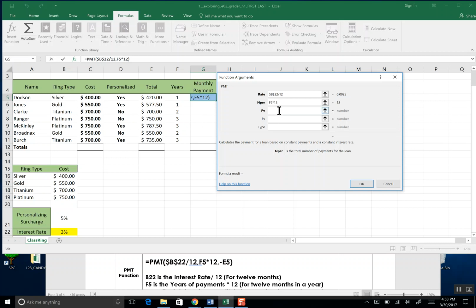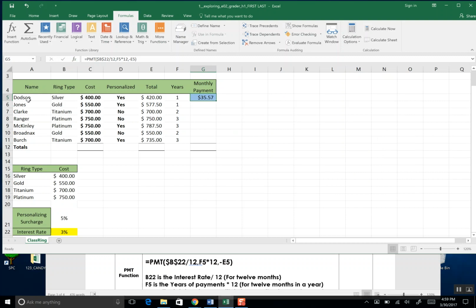And now we're going to come down to the present value. The present value would come back as a negative value. Excel would calculate as a negative value, and we're going to put a negative sign, so a negative times negative will give us a positive value back, and we're going to click the total amount. So we'll have a monthly payment with a positive amount. Then all we do is say OK. And Dodson, who bought the silver ring, will be paying $35.57 a month.